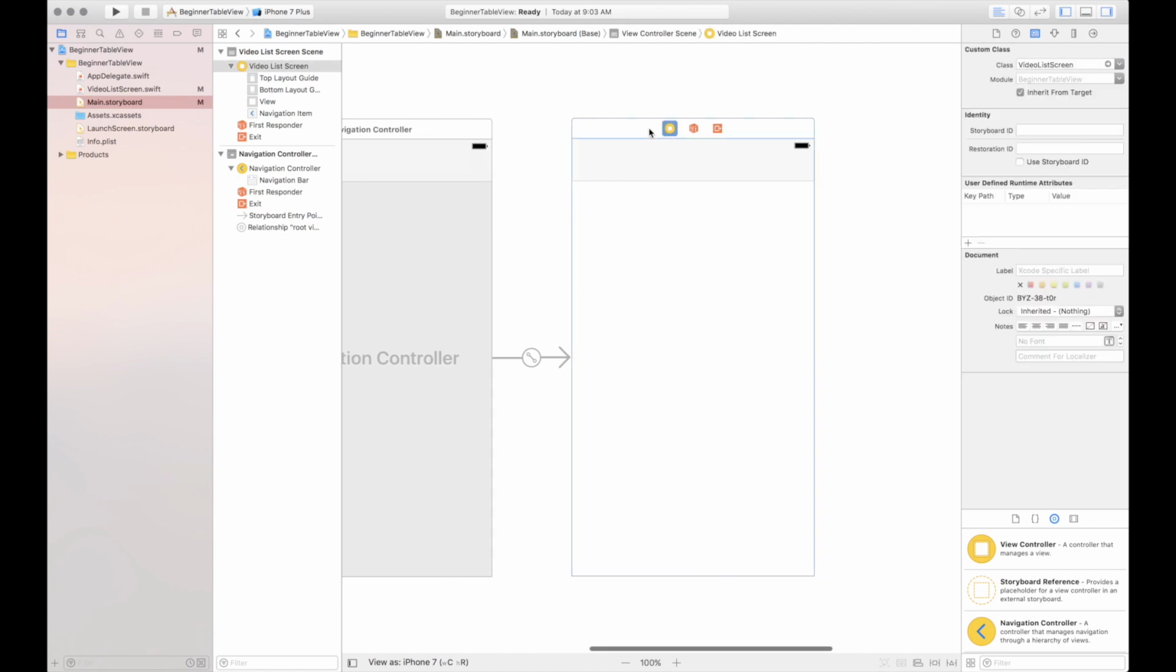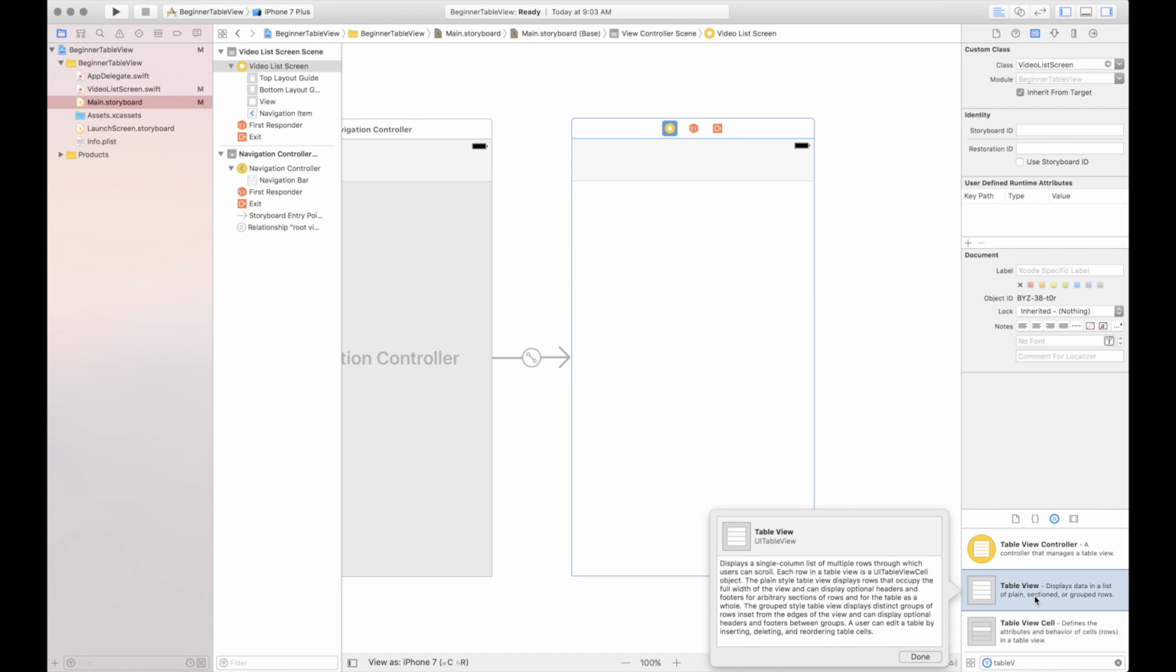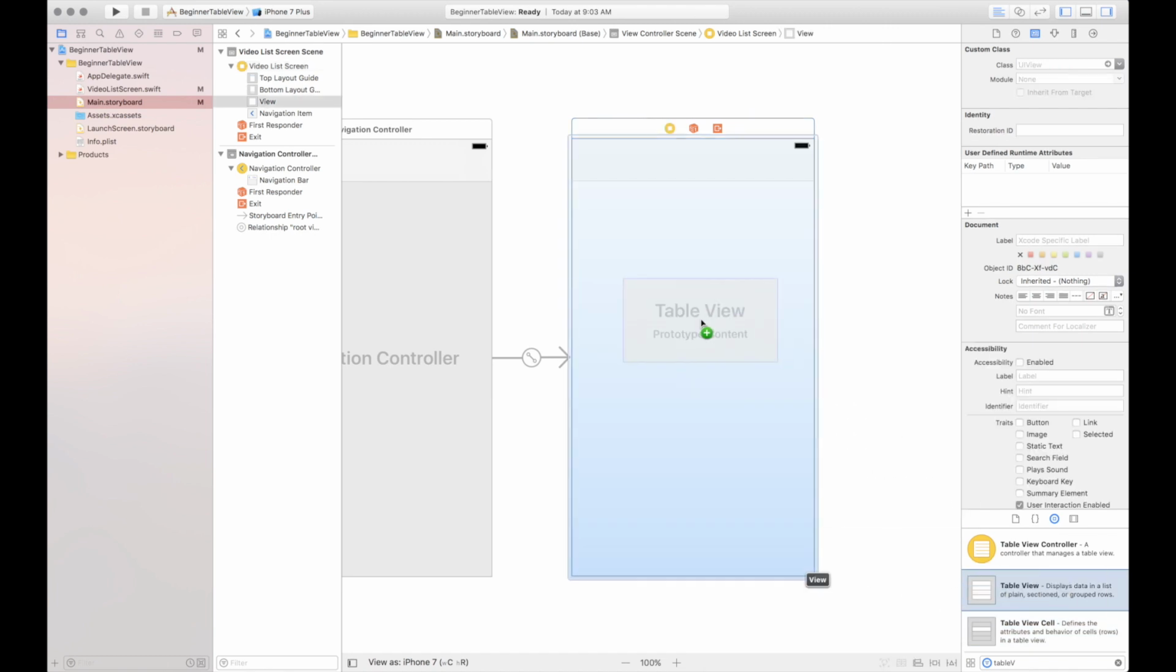Make sure you have your video list screen selected, or whatever you named it. And down here in the lower right, go ahead and type in table view. Now this table view controller at the top is a whole view controller specialized for table views. They're pretty limited in what they can do. There's certainly a time and a place to use these, but again, 9 times out of 10, you're just going to be using the table view and a table view cell. So go ahead and grab a table view, drag it onto your view controller.